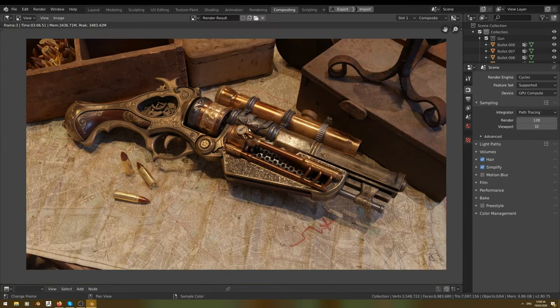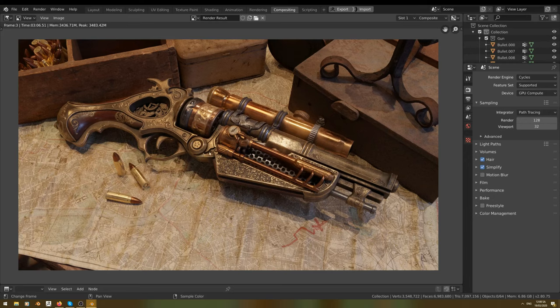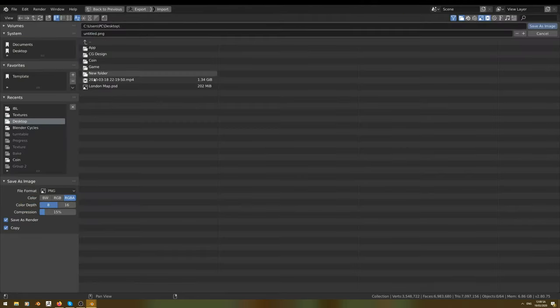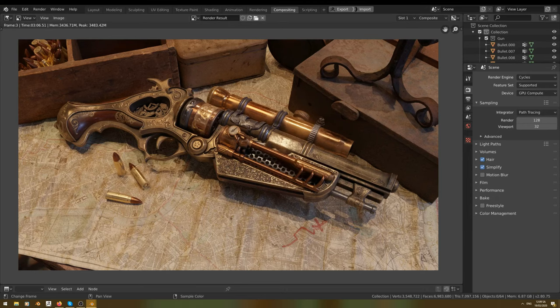Now, if you're working on a simple image like this, I would recommend you do all the vignette, chromatic aberration, and the color grading in Photoshop, because one, it's faster, and two, you can revert the edit at any time. If you were rendering an animation, then you would have no choice other than to work in the compositor. But for my image, I would work the next part in Photoshop. So I just save it as a PNG and work on it in Photoshop.